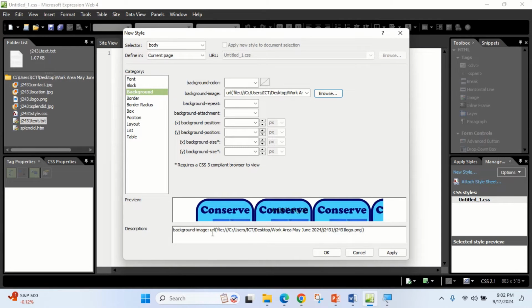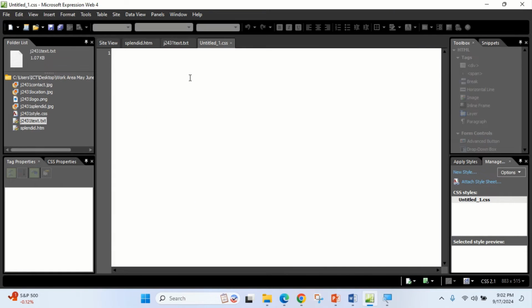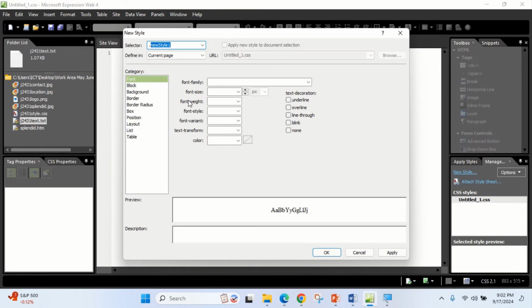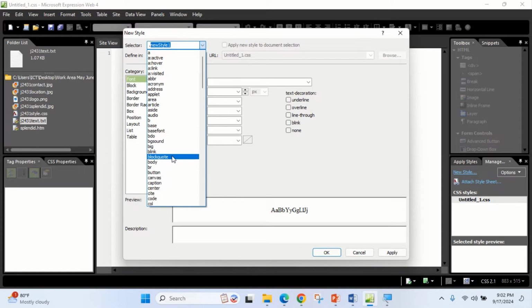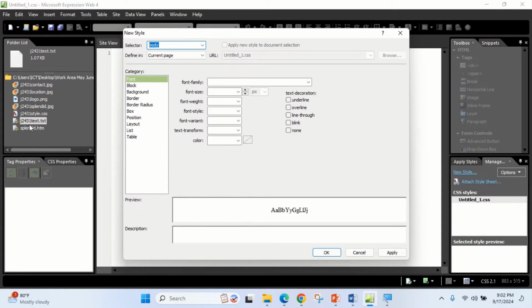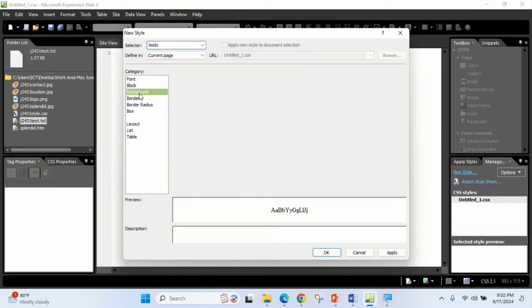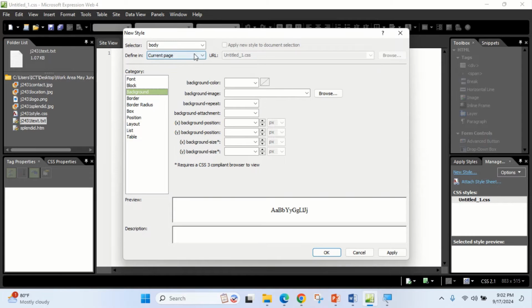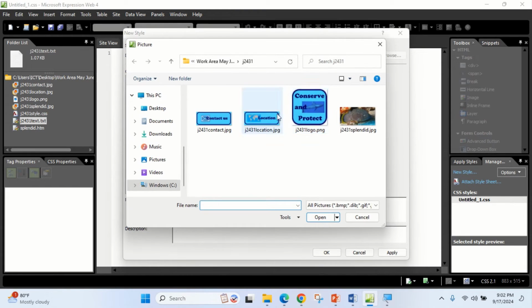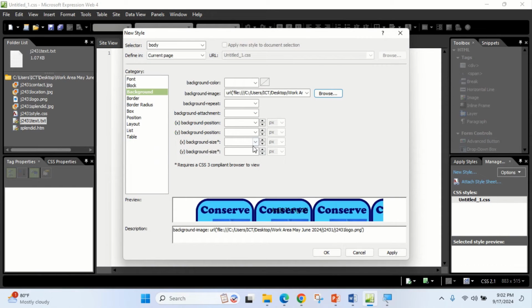It has to be in the same folder. That's why you have this. Then what else? Let me try it with this method. Sorry, New Style. The selector is body. Let me drag whether it will work. Logo.png. Oh, it won't. So just come to body, come to background image, and then go to Browse, logo, Open.